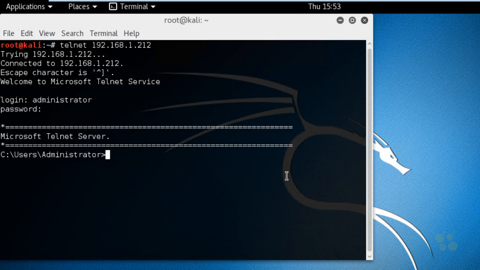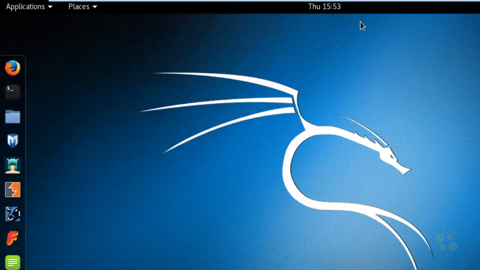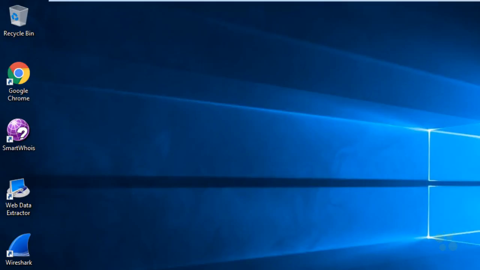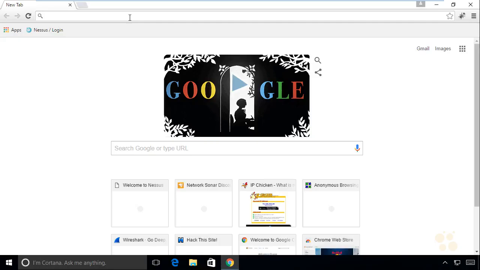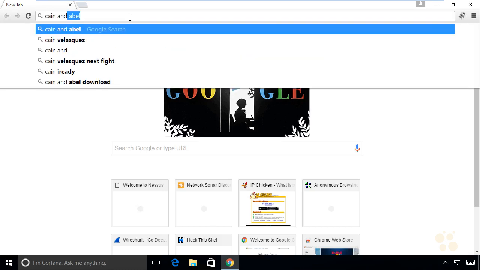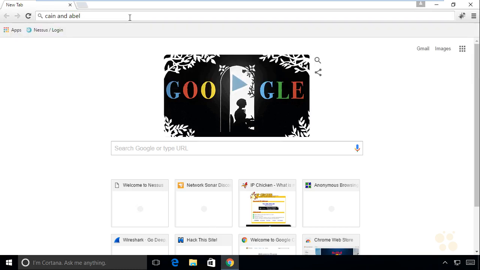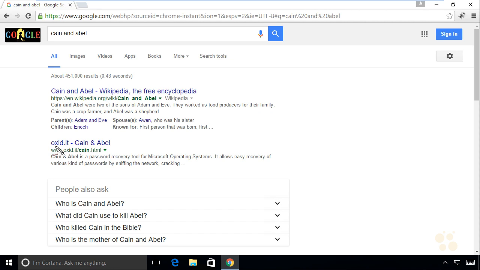So now that we have basic functionality, let's go ahead and close that Telnet session, or at least I closed that window. And let's go over to our Windows 10 machine. And let's bring up Chrome. And in Chrome, let's do a search for Cain and Abel, just like that. And this is the website we're looking for, www.oxid.it. So let's go ahead and click on that.